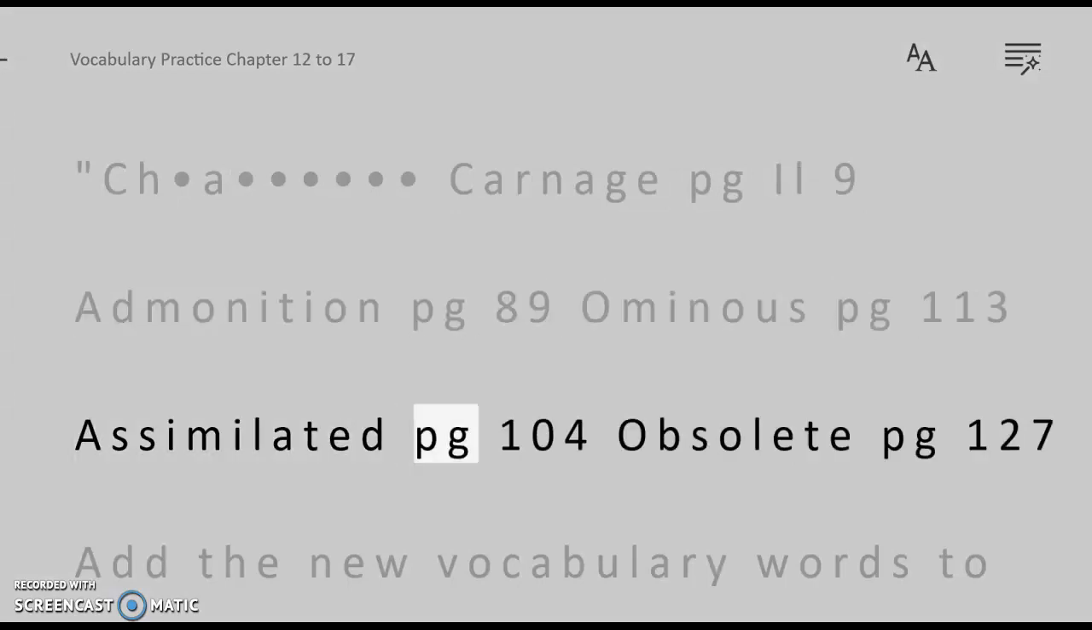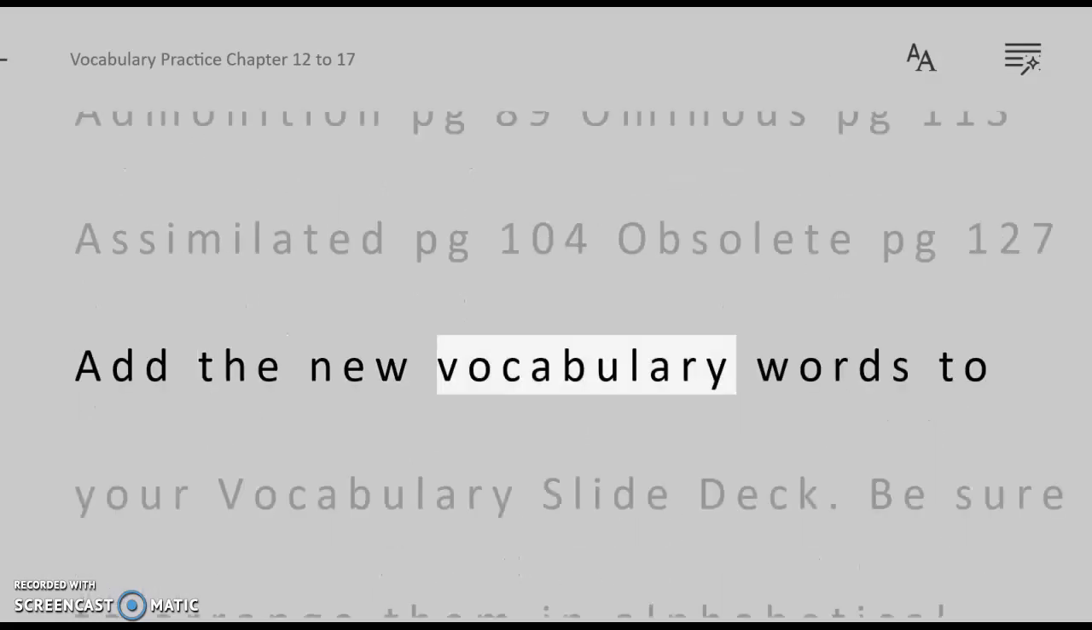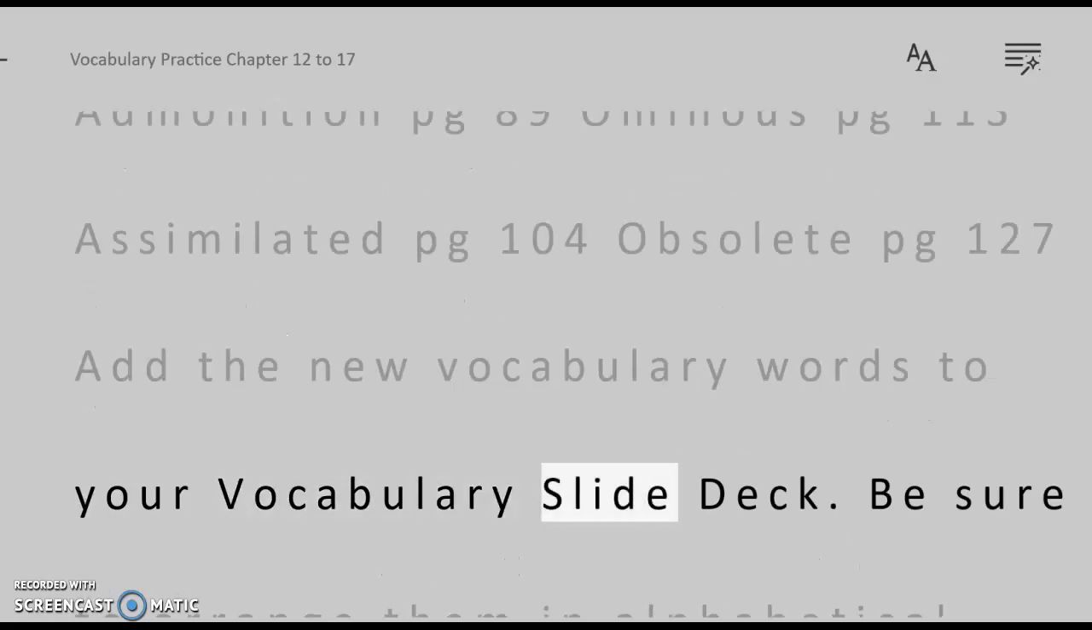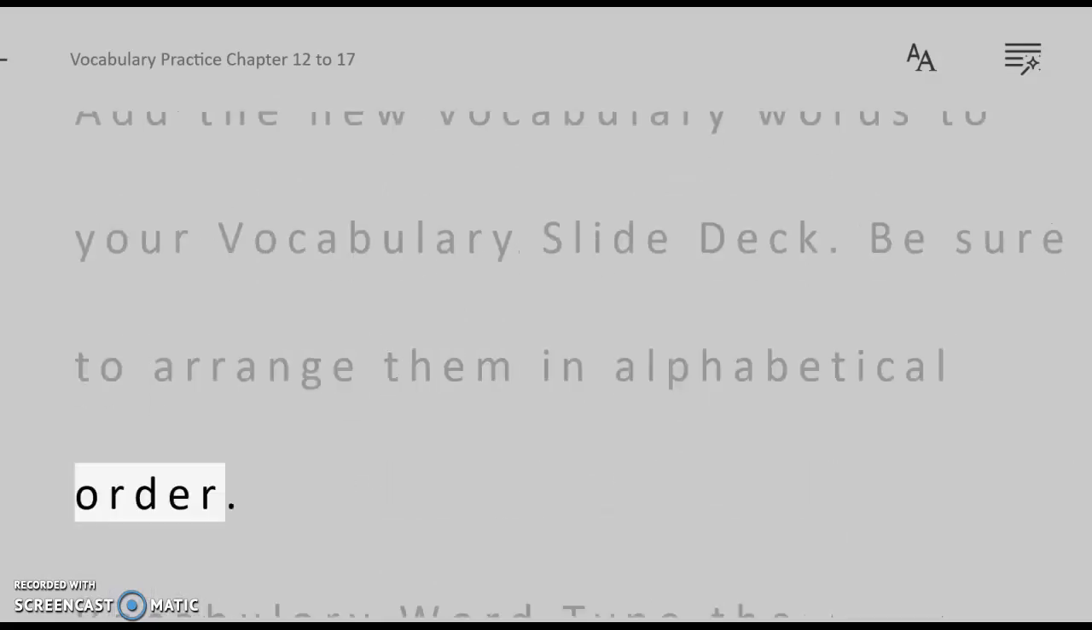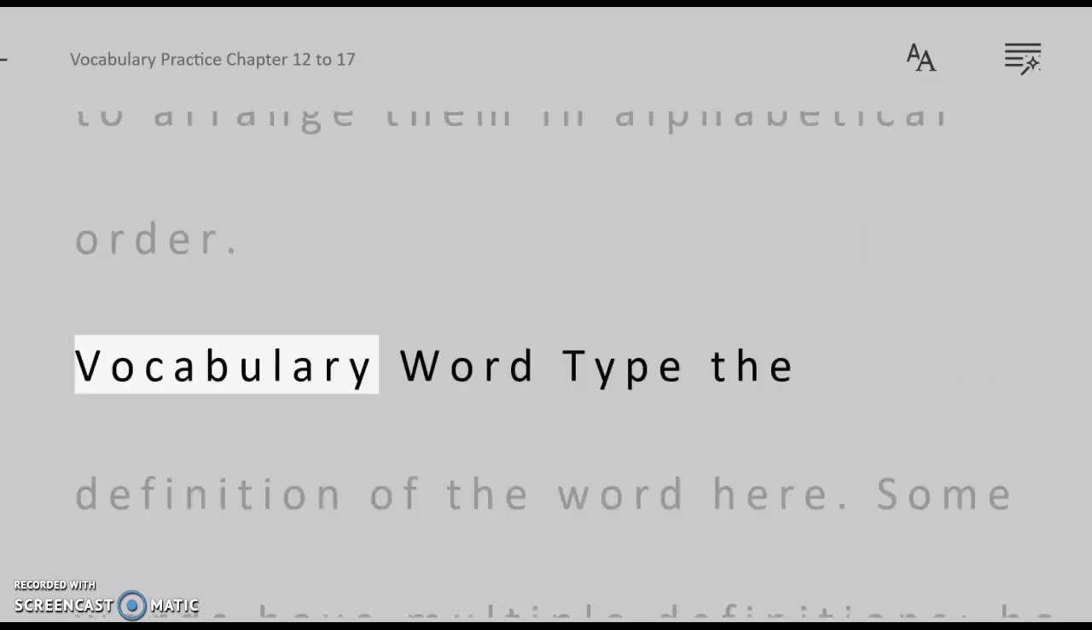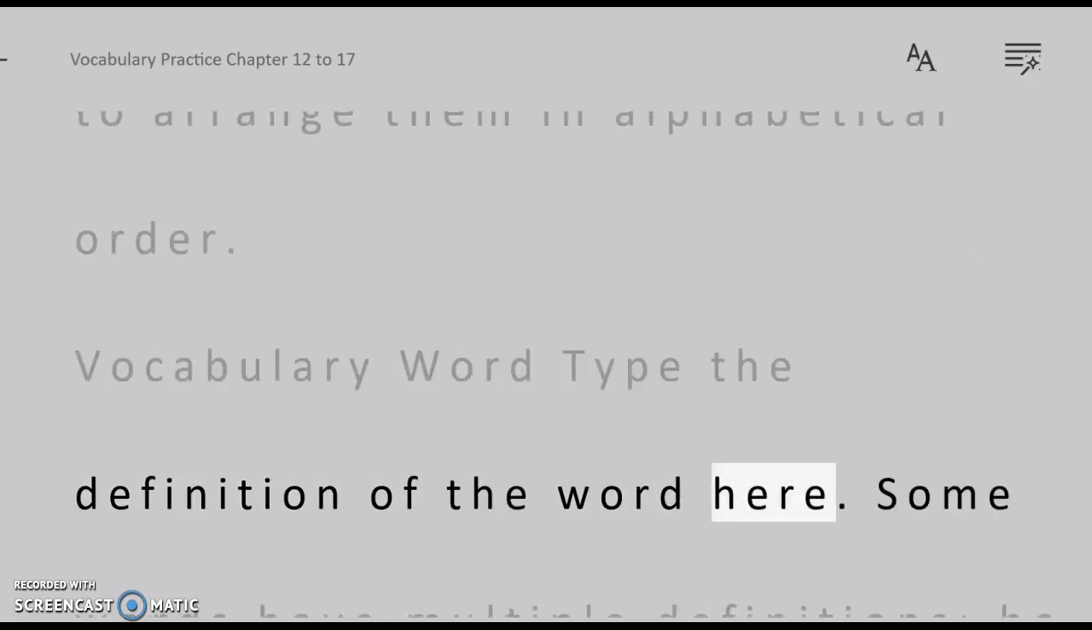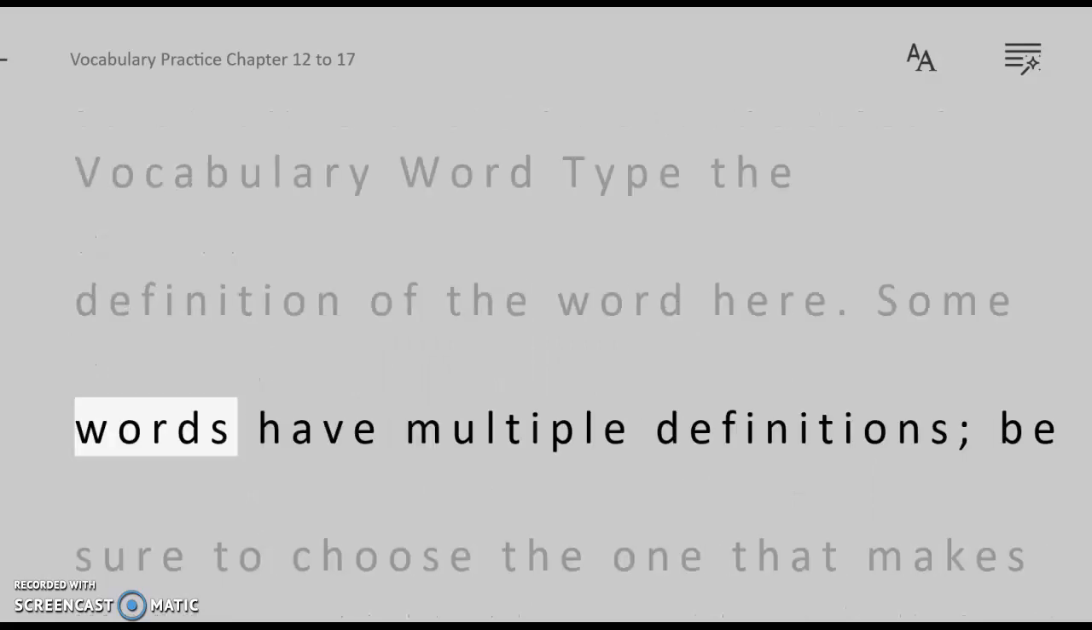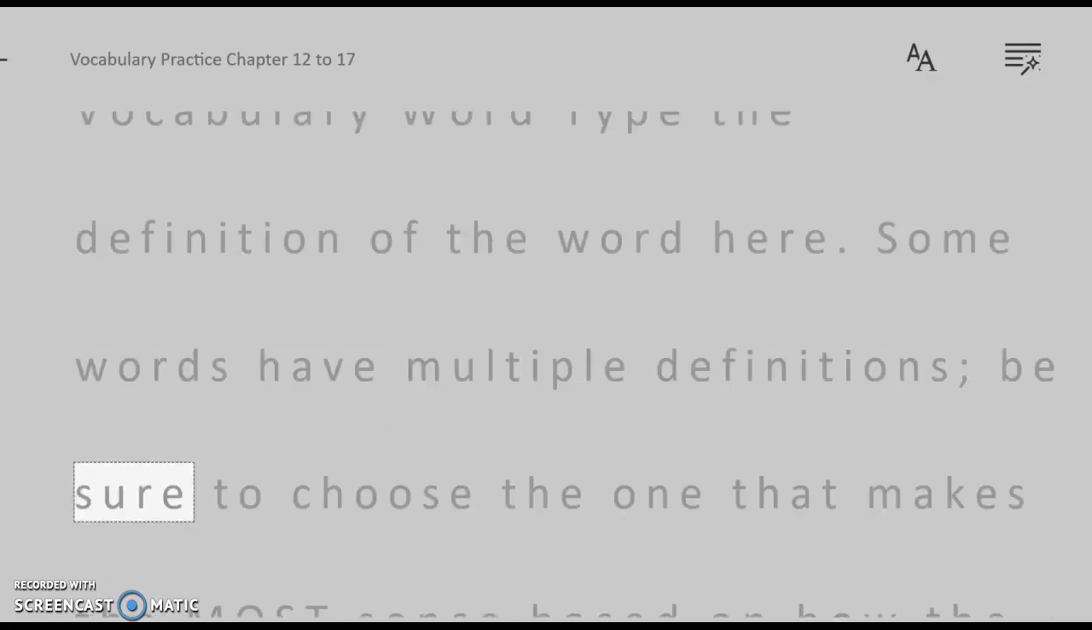113 assimilated, page 104 obsolete, page 127. Add the new vocabulary word. Be sure to arrange them in alphabetical order. Vocabulary. Some words have multiple definitions.